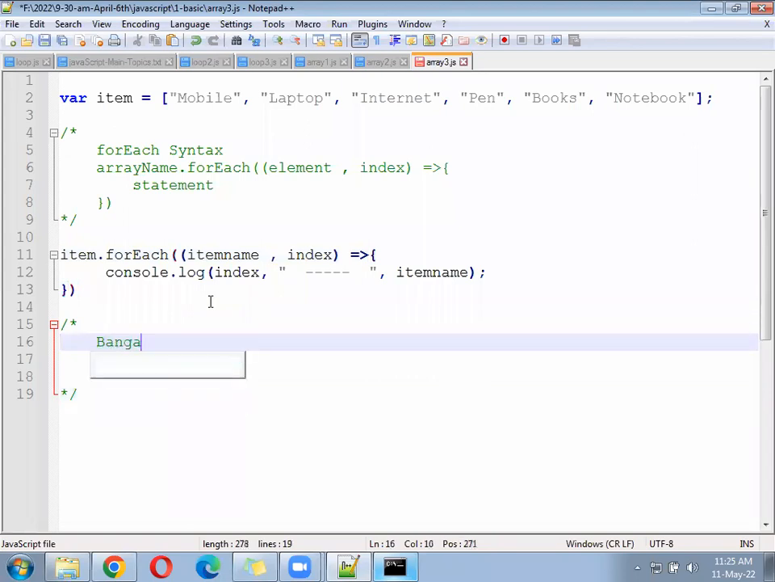Bangalore. Suppose we are starting the position from where? Index starts from 0, but it should print 1. 1 dot Bangalore. And Bangalore is how many characters? 9 characters should come here.